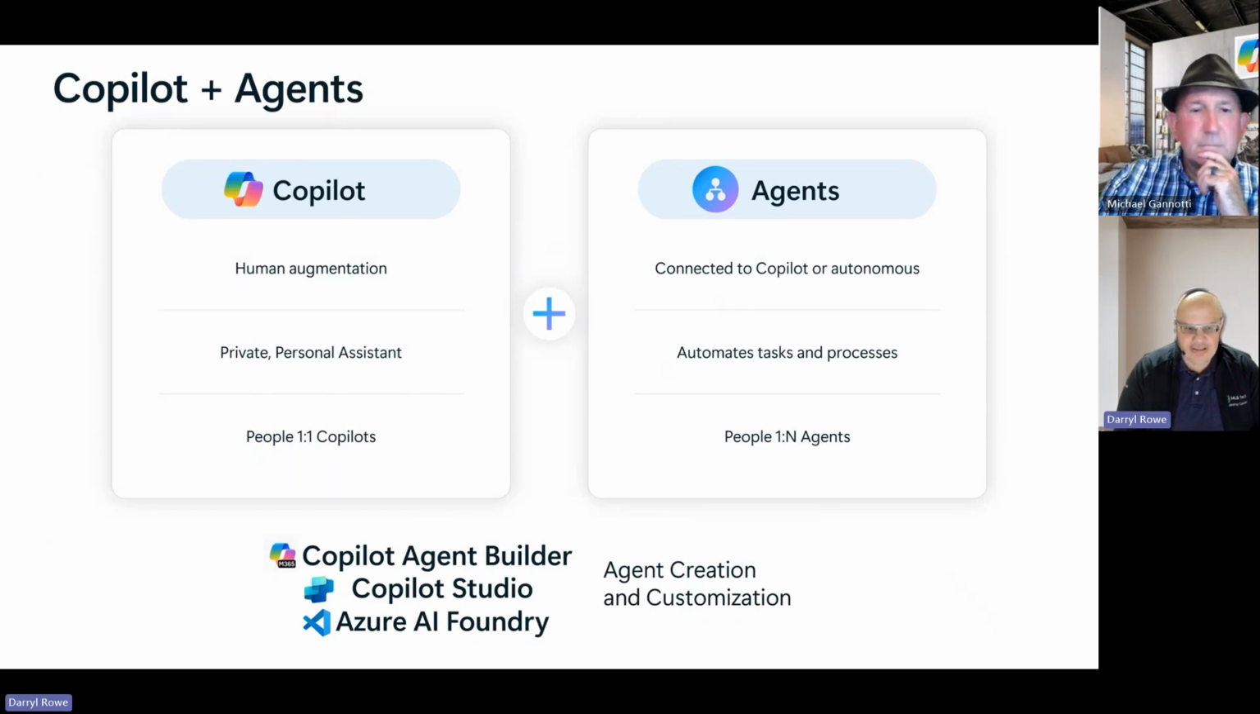So this is how to think of Copilot and agents. Copilot is really human augmentation, a personal assistant, and you have one-to-one Copilots as well. So I can use that as a generic application, doing all my AI notes, assessments, writing content, everything else.